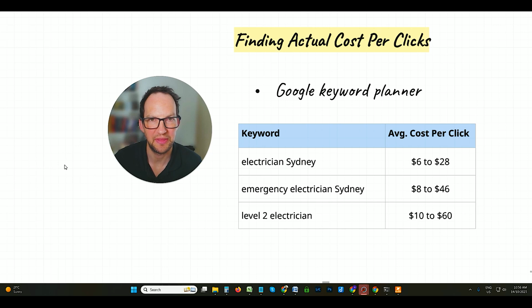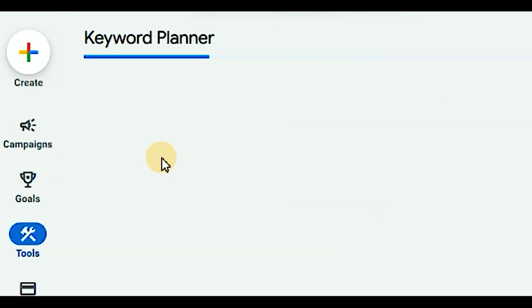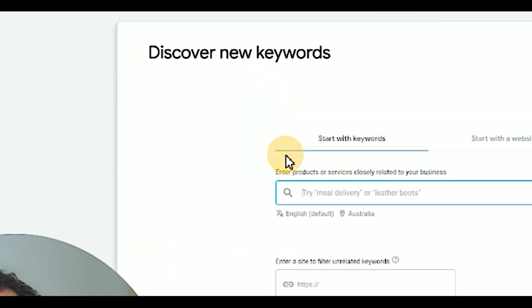Now you know how the monthly budget works and some rough cost per clicks, but how do you actually find the cost per clicks for yourself? Well, you can do that using a tool called the Google Keyword Planner. To use it, hop into your Google Ads account, go to Tools, Planning, Keyword Planner, and then click on Discover New Keywords.